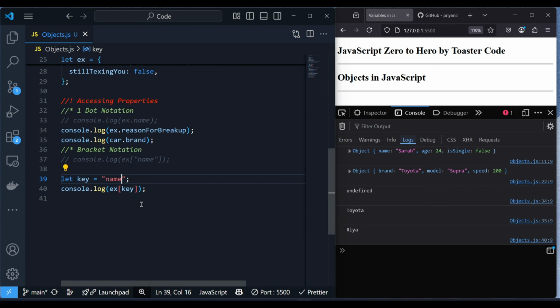So this is how hackers, heartbreakers, and coders work. They access stuff dynamically.